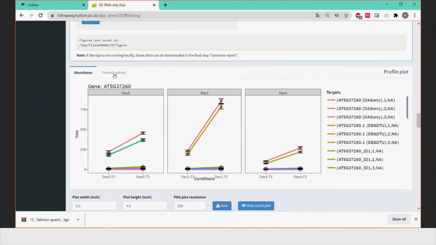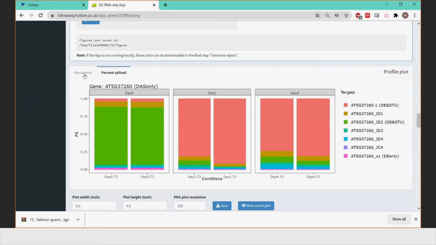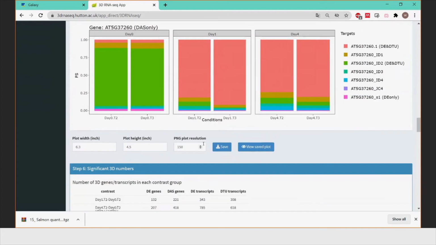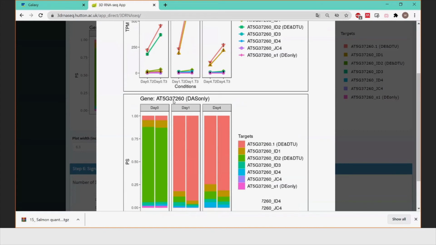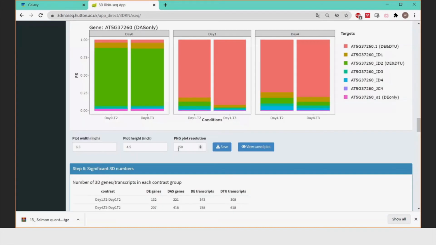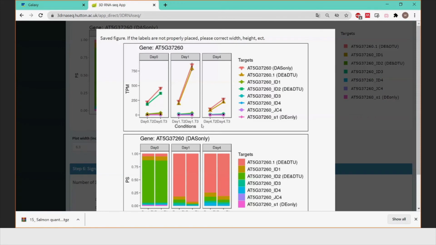Then you can also have the percentage splice change plot. So for example, here we use different colors to show the percentage of the transcripts. For example, for this transcript .1, the percentage is very small here, but it becomes very big in day 1 and becomes very big in day 4. So it has very significant percentage change across the different days. Then we can visualize a saved plot, and it looks like this. You can also change the dimension, like the plot height, and we save it again. So your saved plot will look like this.